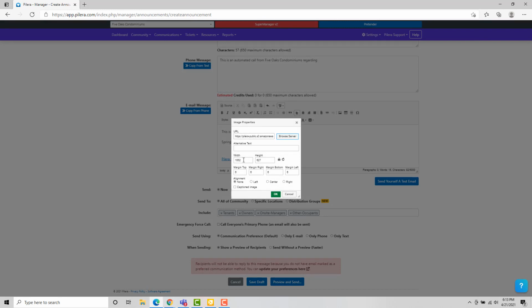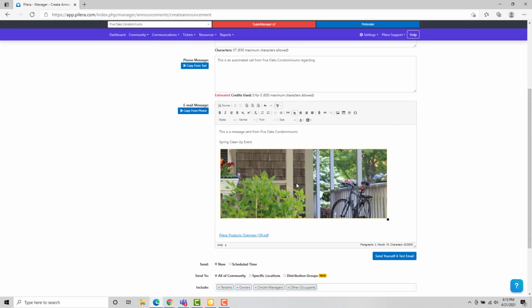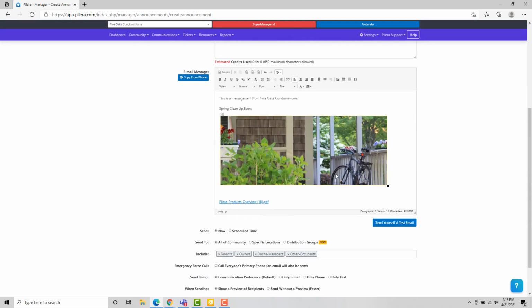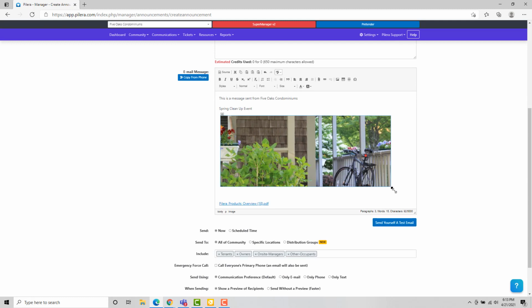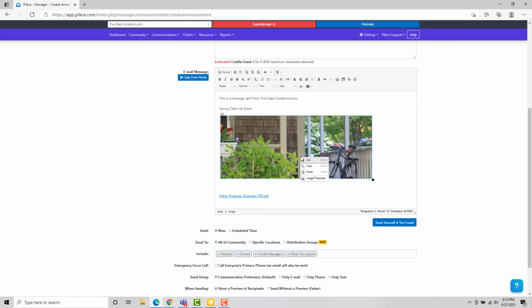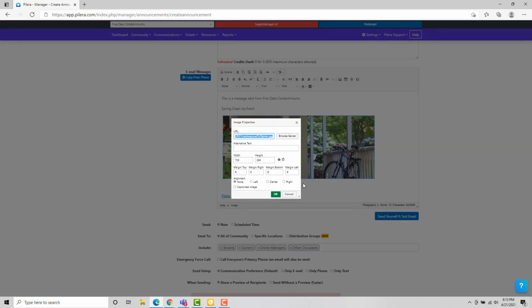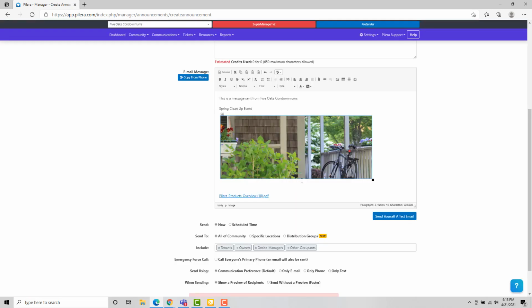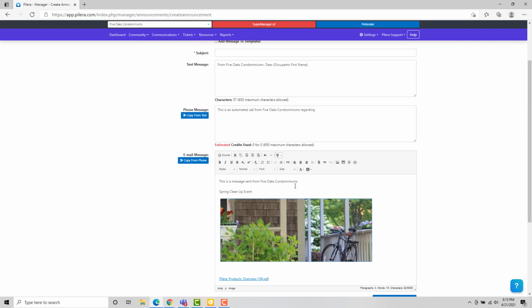You'll see that your image properties default to a really big size. So what I've been doing is just shrinking that down to about 800. You can center it or right or left justify it. Hit OK, and here is your image in your email. You can resize it here, or you can right-click and select Image Properties. Then you could send yourself a test message, see how you like it before you actually send it out to your community.